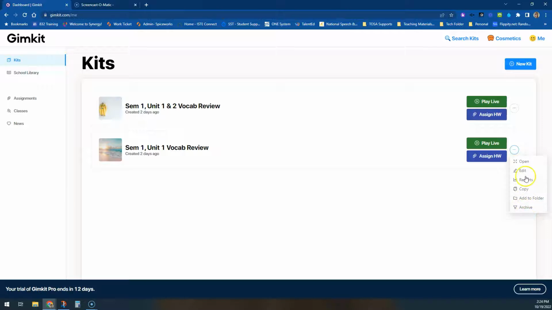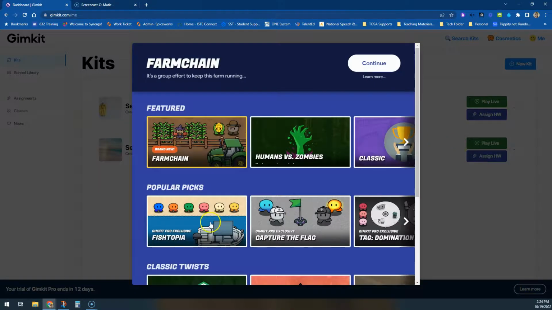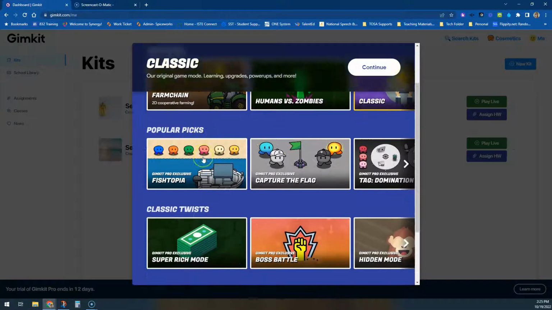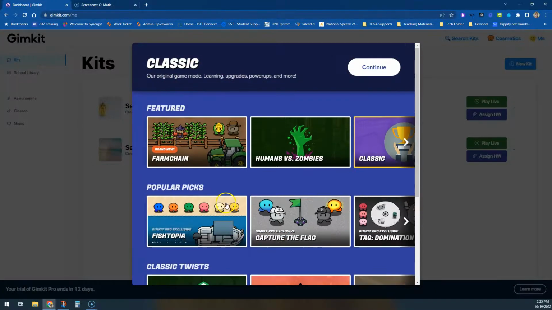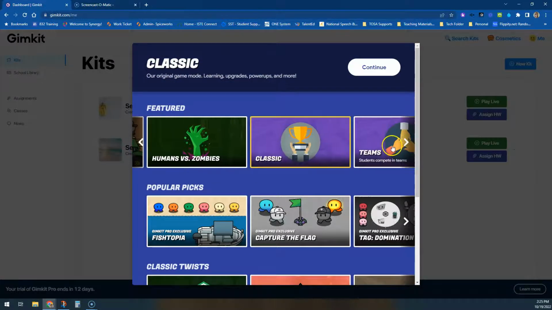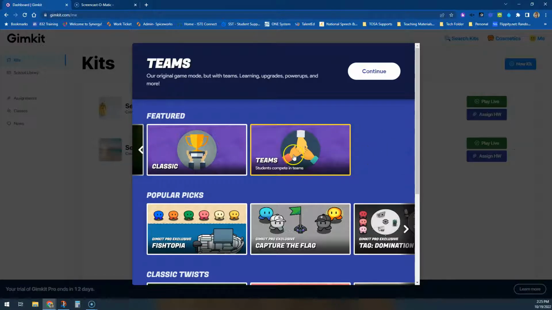You can also take a look at some of these other things, but let's look at a playing it live option. So you see that there are different games to play, right? Featured, I think under the Gimkit Basic, you definitely don't get as many options as this. But there's a team option because I know that's something that we liked. Students can compete in teams.